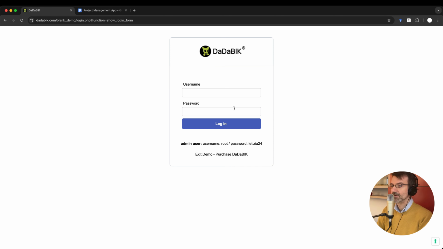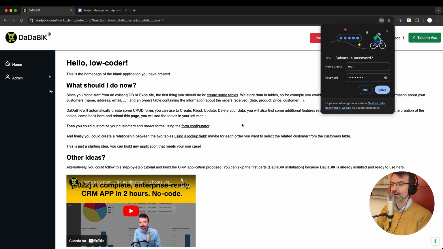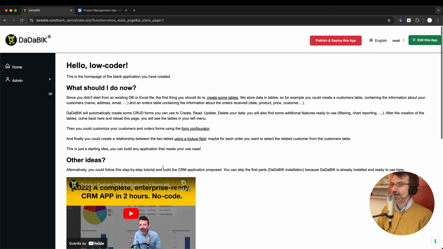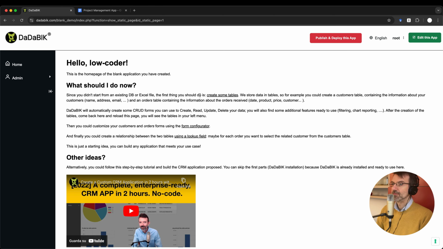So this is the login page of your app. There is a default admin user, username root, and password Letizia24, and login. All right. So this is the empty application we have just created. It's empty, there is just a help page here. We have to build it.